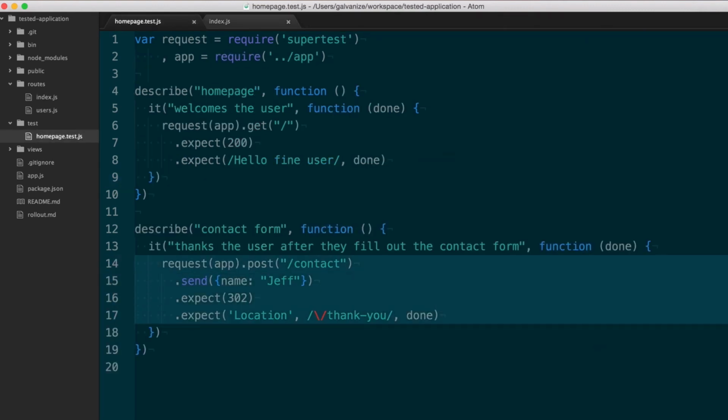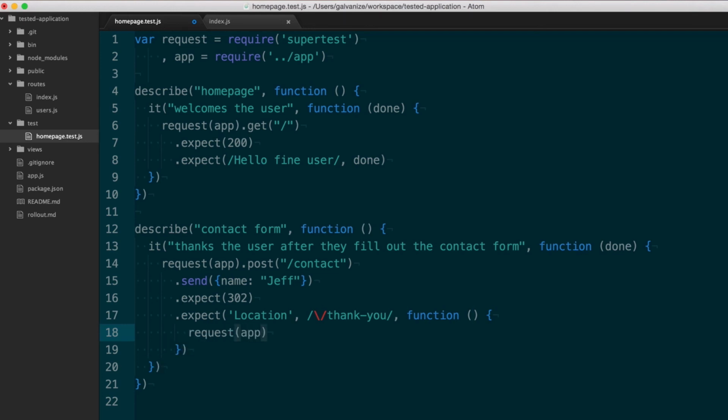And knowing that I've redirected to a location is kind of helpful. And in some cases, I might want to actually follow that redirect all the way through from the posted data and see what I got. This is one of those cases, mostly just for demonstration purposes. So here, I can pass in a function, and then I can make another request to the app. And here, I could, for example, go through to the thank you page and see what I see.